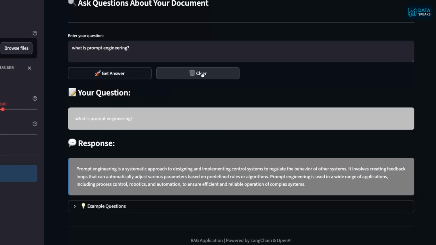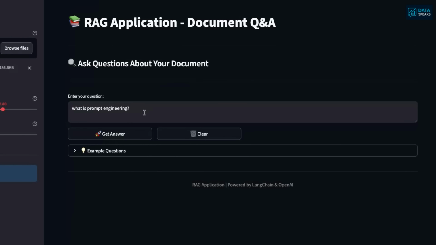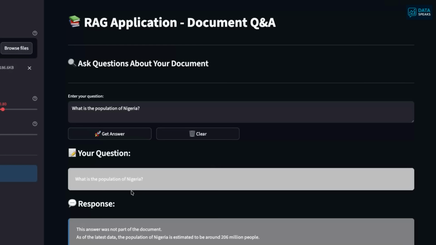However, I'll clear this here. The clear button will allow you to clear your answer. Basically, the question was not clear over here. So I will say, what is the population of, let's say, Nigeria? That has nothing to do with the PDF document. Let's click on that, and it is generating the response.